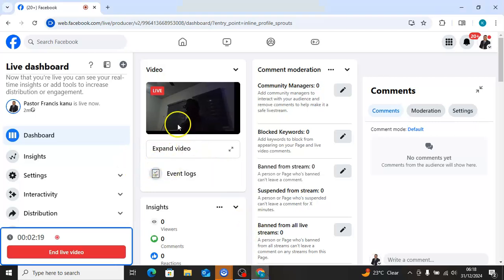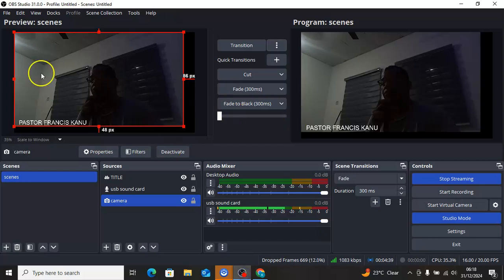It's expected to come into the OBS. Gradually, it's going to come in. It doesn't happen immediately. With the delay, it takes a few seconds before it comes into the Facebook live stream. You see, it has come here now. It took a few seconds. All right, that's how you can stream with your OBS Studio.